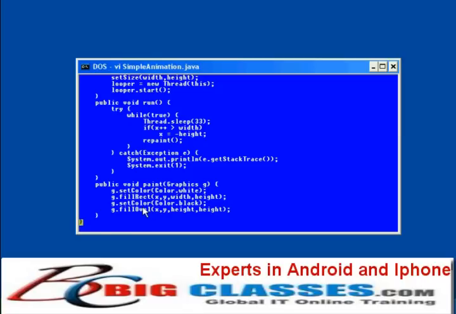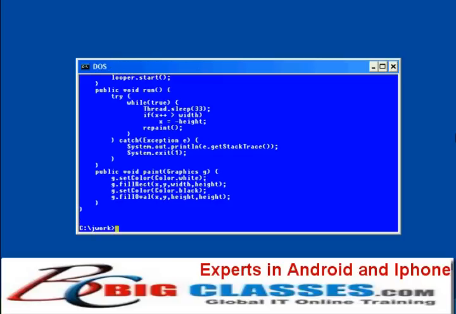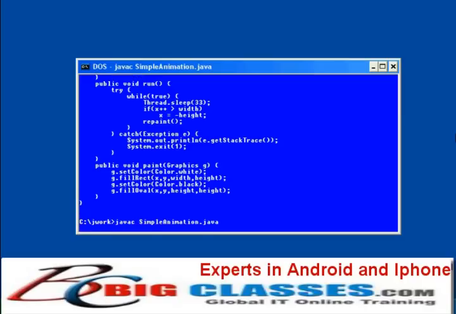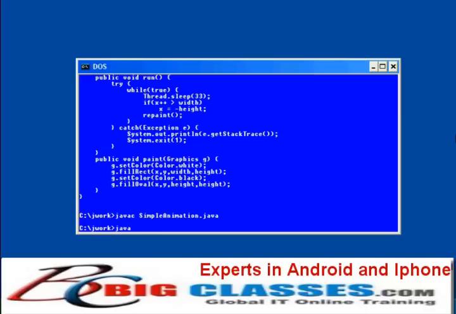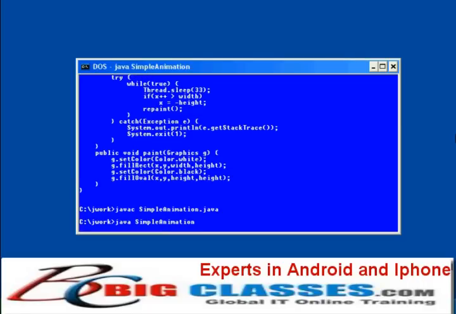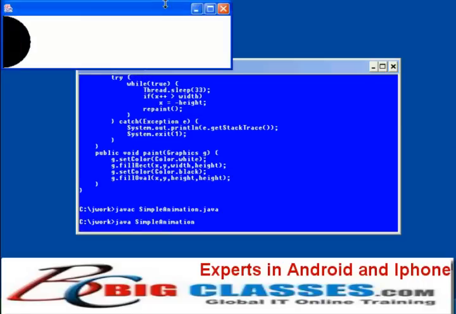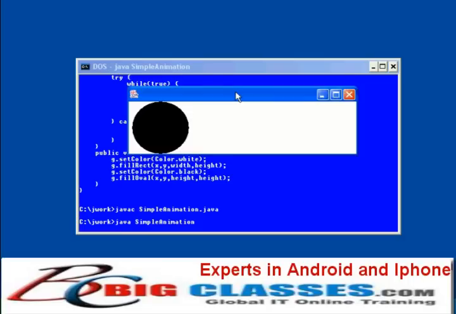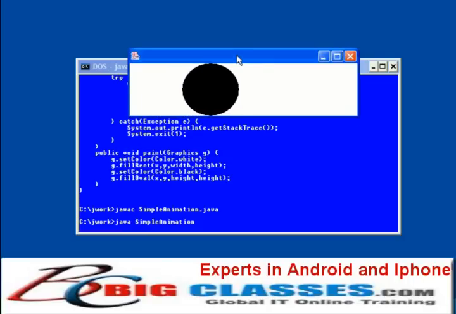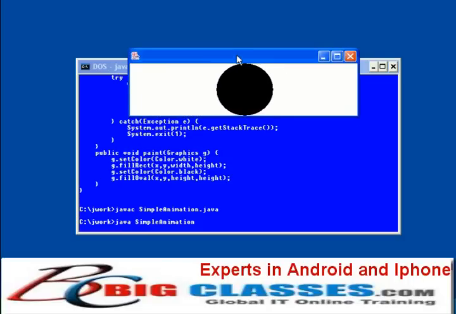We fill the circle at the current position specified by X and Y. Now, here's what the program looks like. And there it goes. The circle slides slowly across the window. There is one problem, but you can't see it.